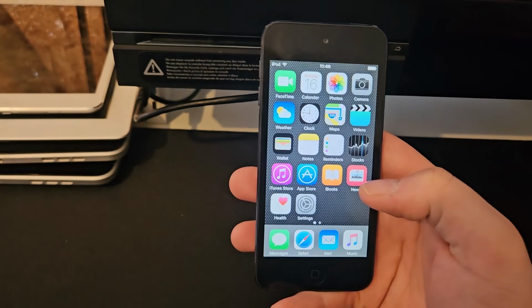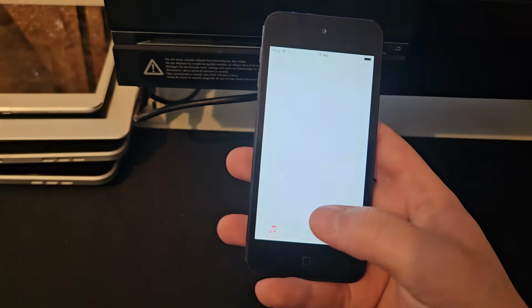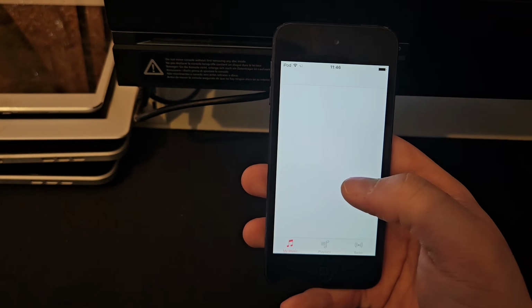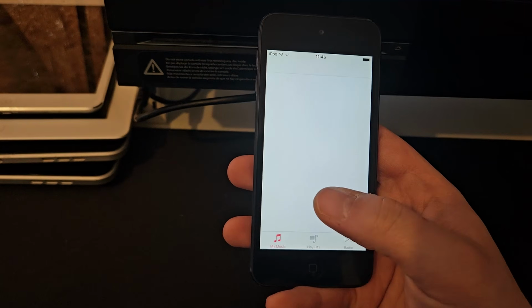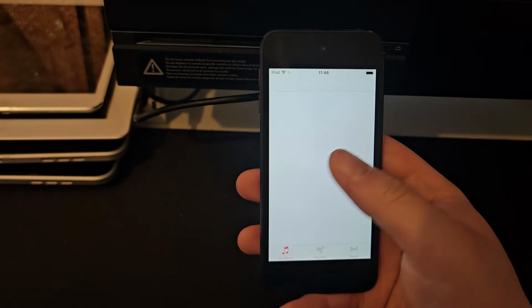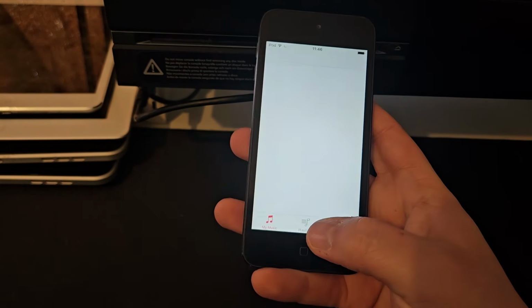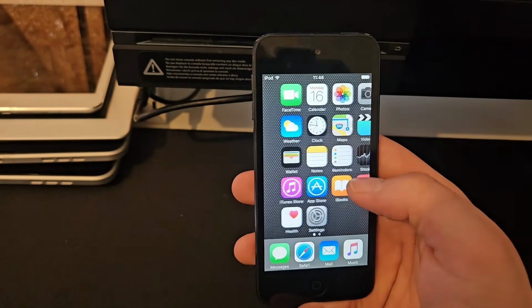But in terms of like Apple Music, that still works. You will have your Apple Music here, and you will have all of your purchased and downloads in the other section within here as well. So you'll be able to listen to music. Of course, they're going to be slow.